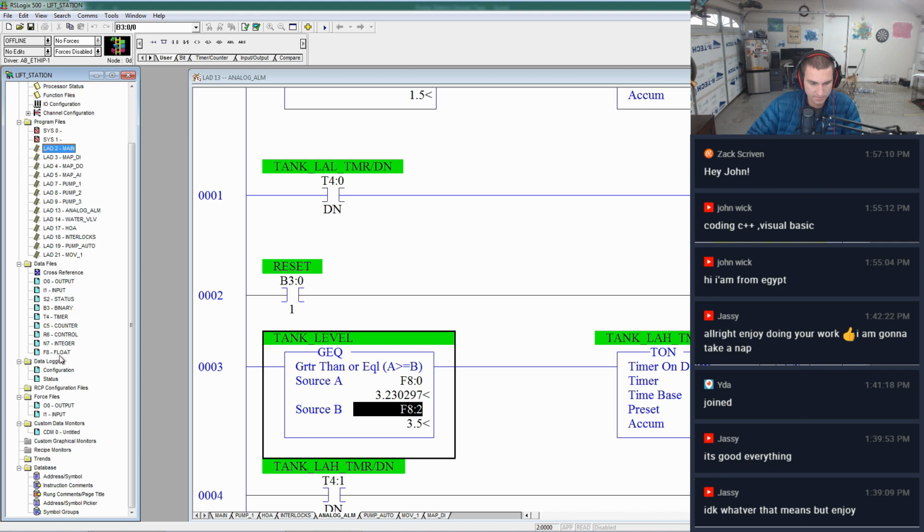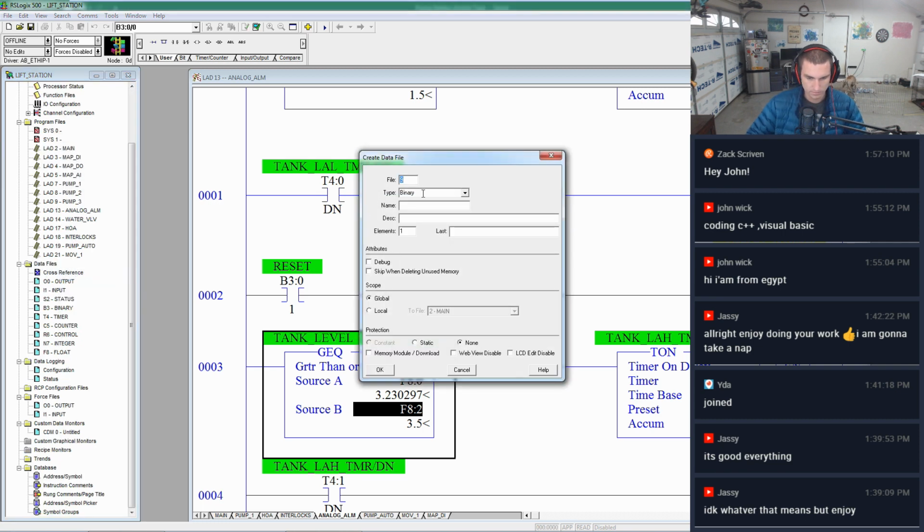Make a new data file. So we have F8. Let's add new 9. So we'll call it 10. B. Call this analog alarms. Elements 200. Okay.